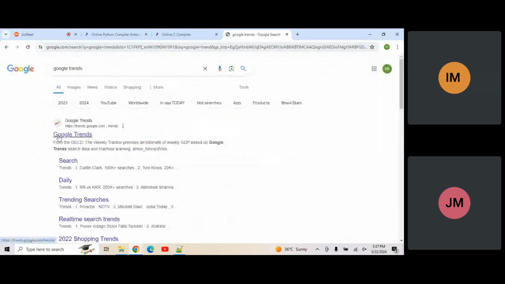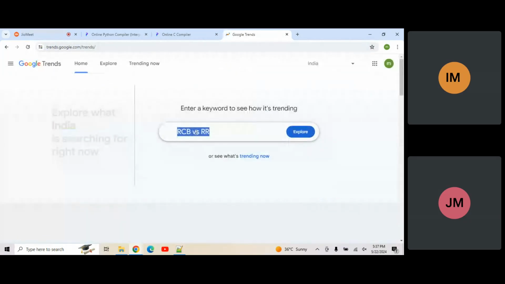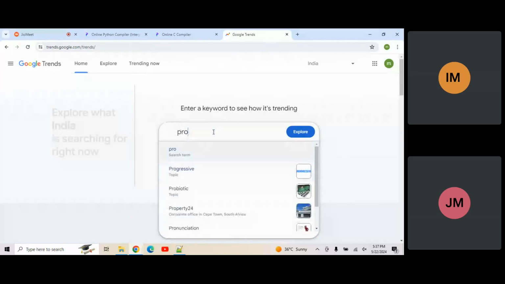Now, for the training, there is a famous website called Google Trends. If I go to this website, here I can research what is trending. We can change India to worldwide also. Now it is trending RCB versus RR, but I don't want to check for cricket. Now I wanted to check the programming language.